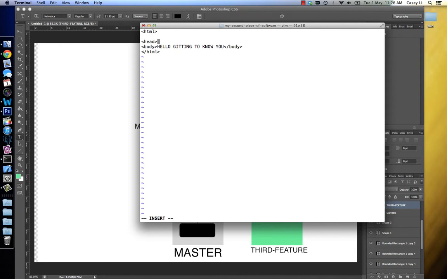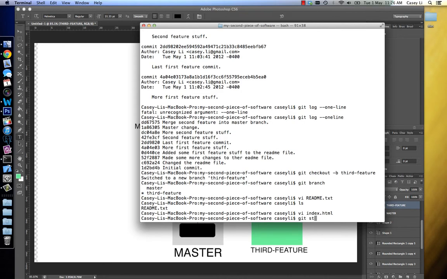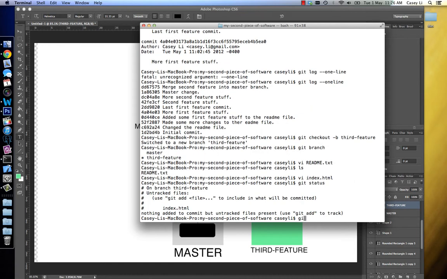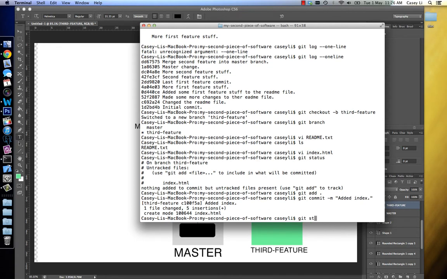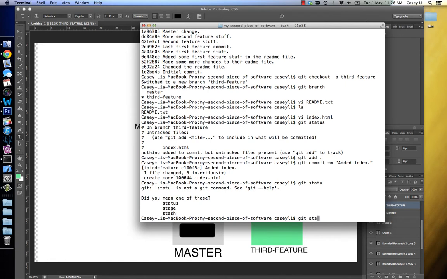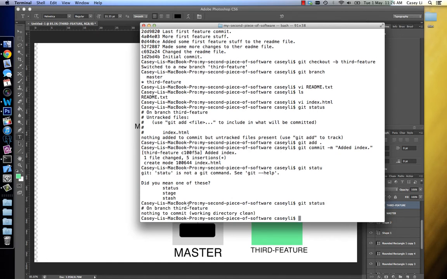Got some nice HTML code in there. All right, so we have a new file. So let's stage it and let's commit it. Added index. Okay, so sitting on the third feature, and we committed that.